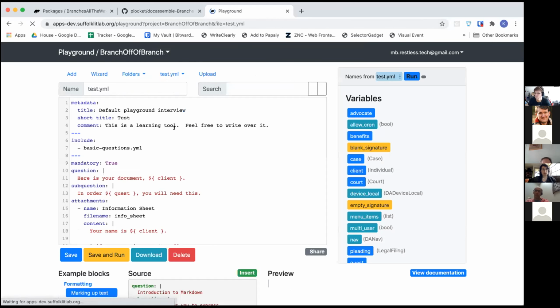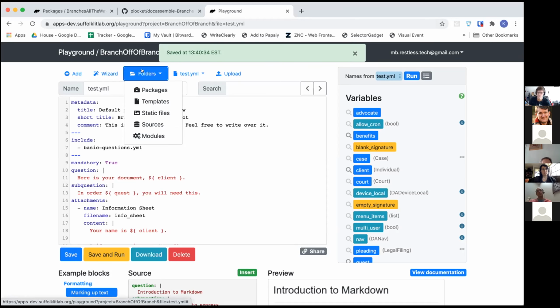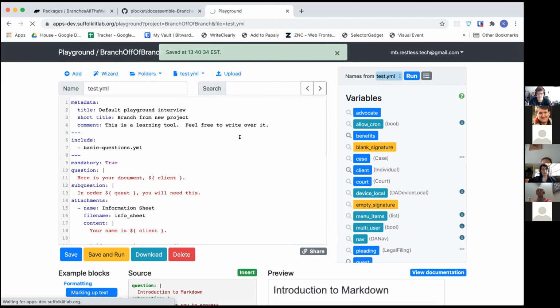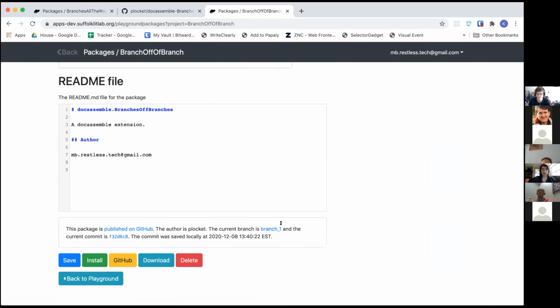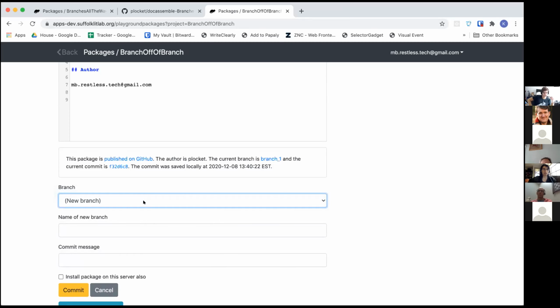Then I'll edit in my playground, something, anything. Branch from new project. Packages. Come here. As long as this says branch 1, these changes are on top of branch 1. And I say new branch. So if you didn't say new branch, you'd just be committing it to the old branch.